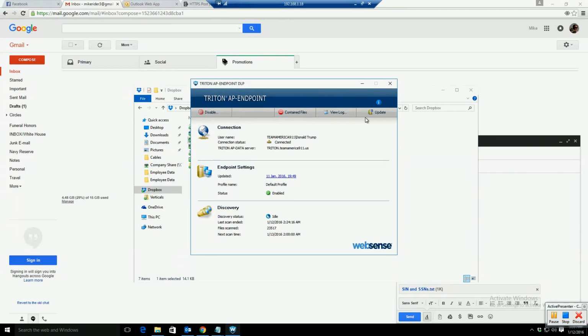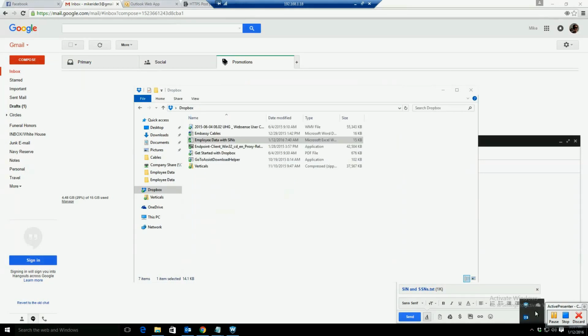Interactive mode allows the user to see the status window, and it will also display any prompts or block messages. In stealth mode, this icon would not be visible, and any blocking or prompts would not occur. It would all be invisible to the user.